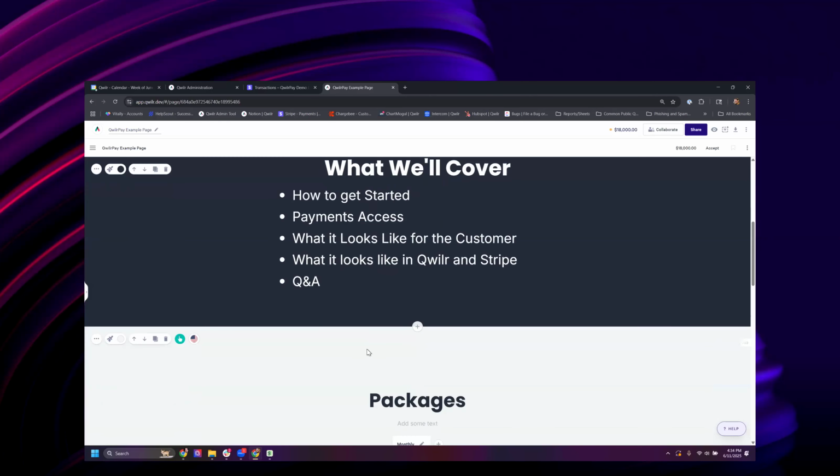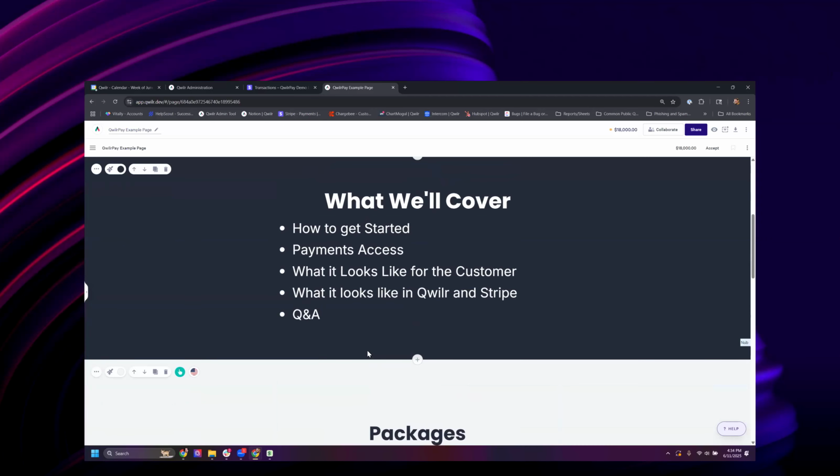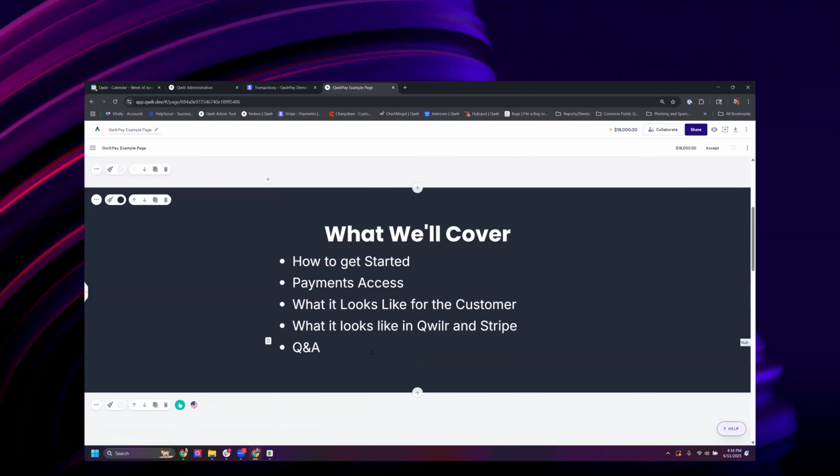But for those that don't know, with Quiller, you are able to plug in. QwilrPay is powered by Stripe, so it's utilizing a Stripe account, in order to handle all of the transaction stuff and payment security and all that, but it can appear inside of Quiller. So we're going to back up out of this page into this test Quiller account so I can show you what it looks like.